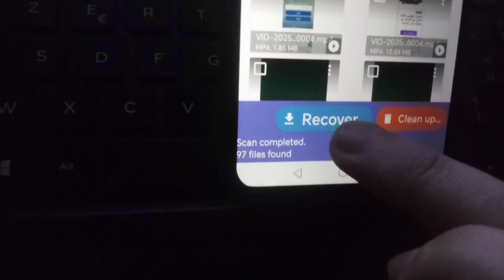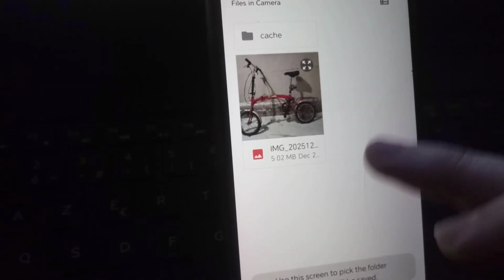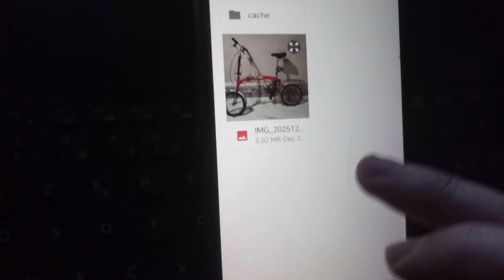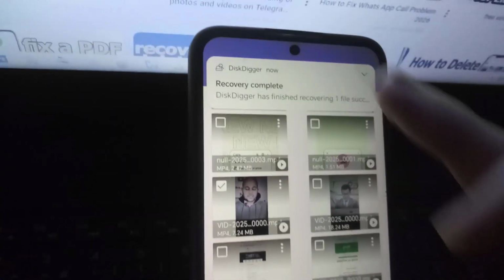After selecting the video I want to recover, click here on Recover. Here, choose the second option and go to I want to recover this video and save it. For example, I will choose this folder, then click here on Use this folder, then click Allow. Now that video has been successfully recovered.